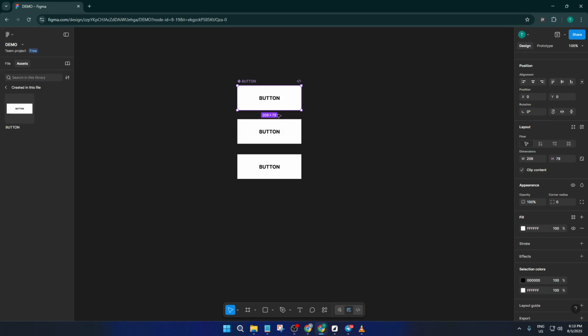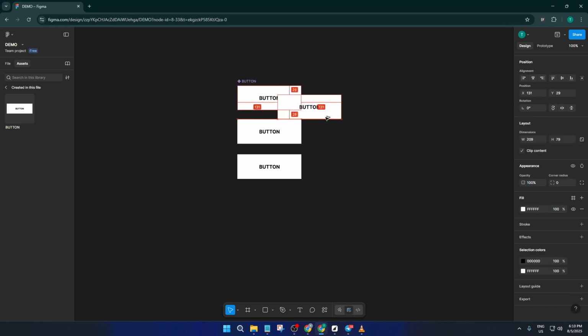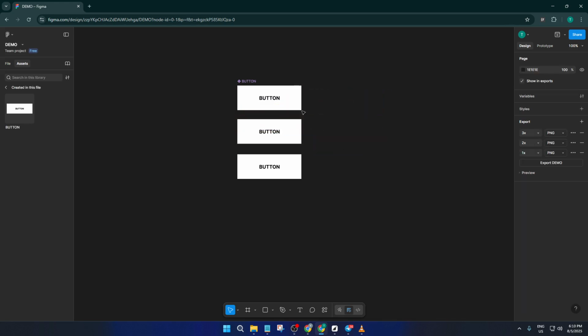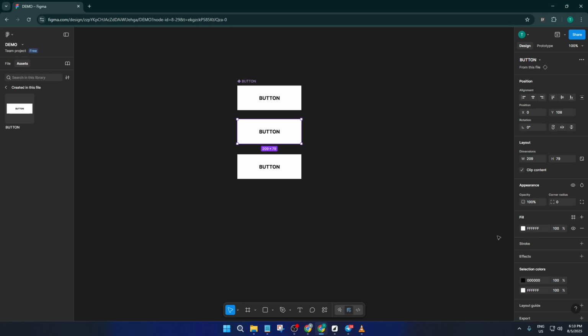Now with your component ready, it's time to set up different button states. Hold down the Alt key, click and drag your button down to make a copy. Do this again so you end up with 3 button components stacked. These are going to represent the different states of your button: normal, hover, and pressed.